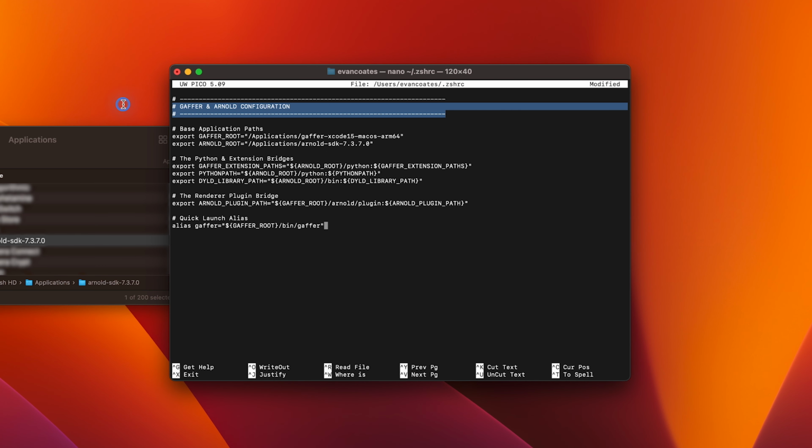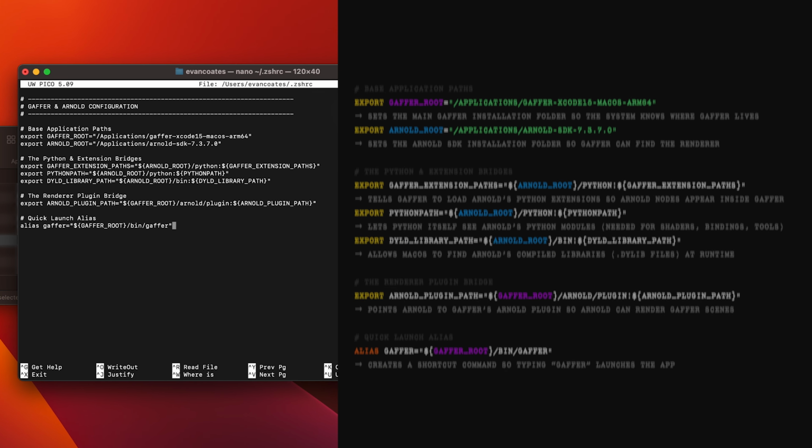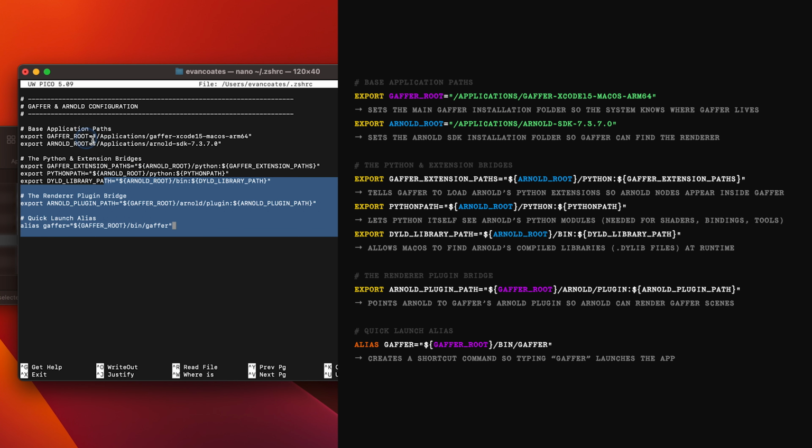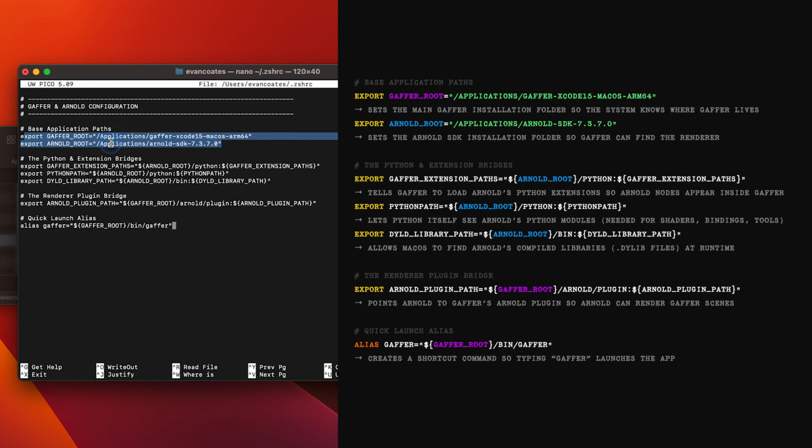So now I've just added this comment at the top. This just stipulates, hey, this stuff happening under these comments is specifically for our Gaffer and Arnold configuration within this zshrc file, just to kind of make it crystal clear for us. And then we have a comment here at the top. Now this is just saying that everything below this comment is creating those environment variables, right? Those application paths effectively for both Arnold as well as Gaffer.